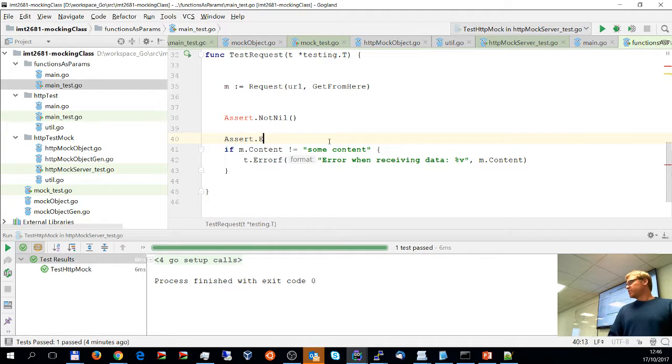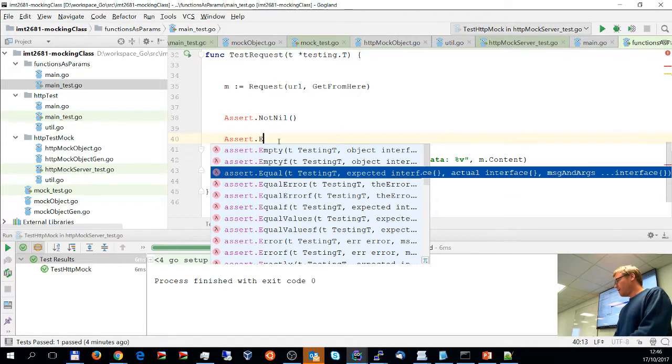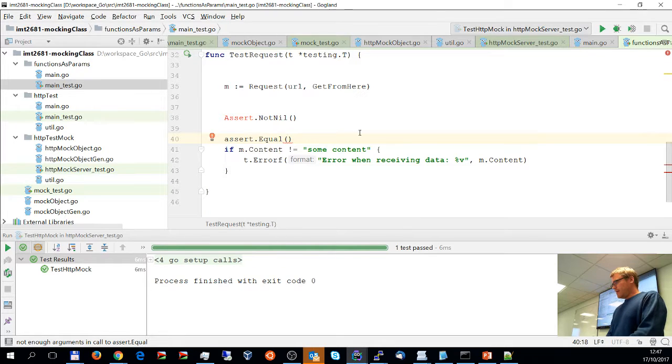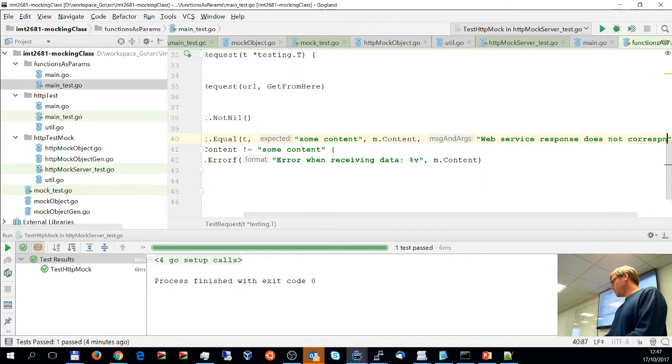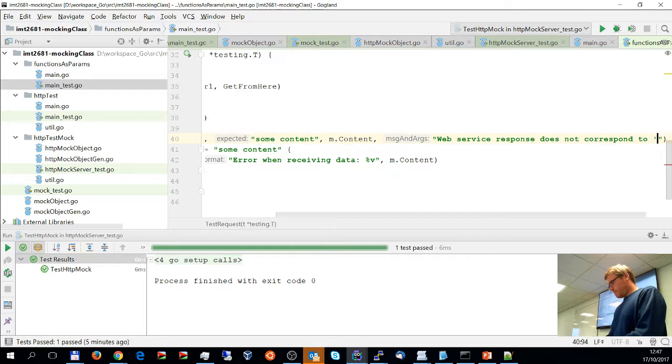So right now we had the conditional check here, and that requires 3 lines of code. It's a bit complex, so we can make it quite straightforward and much simpler. For example, if we want to represent this test down here, we just need to inject the reference to the test. We specify the expected content, which is hard-coded some content in this case. That's the test we wrote yesterday. And then the actual content that points to the message content that we received from the invocation, and then the message: web service response does not correspond to, and then some content.